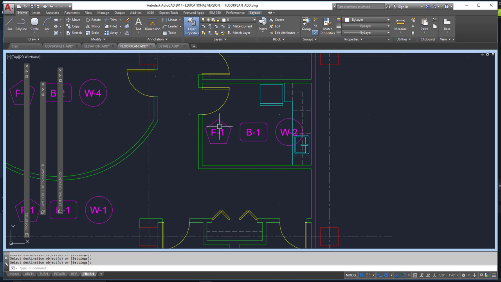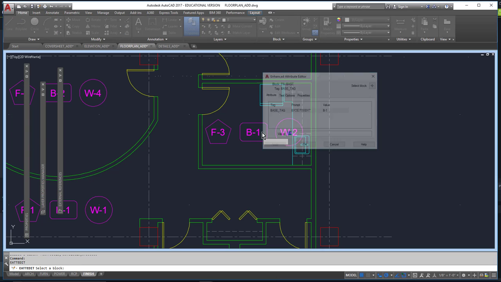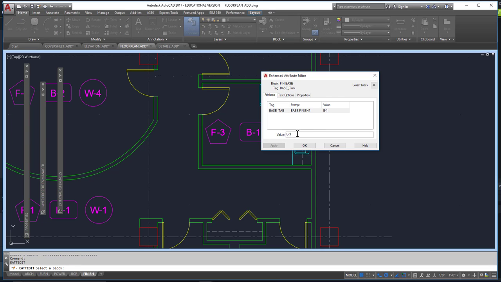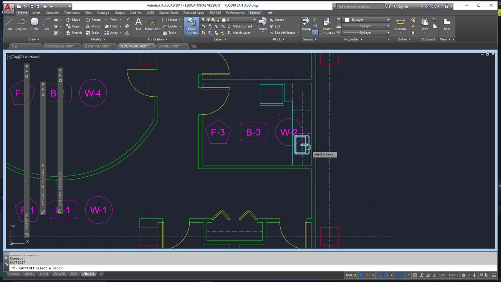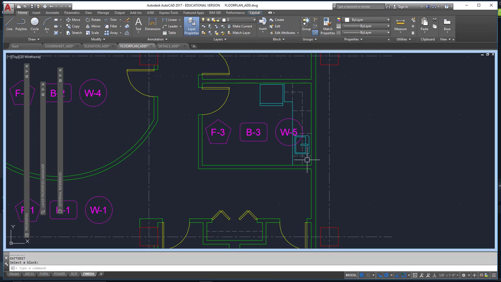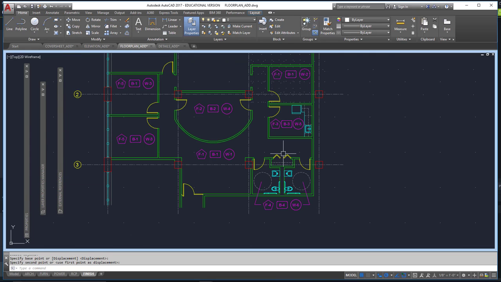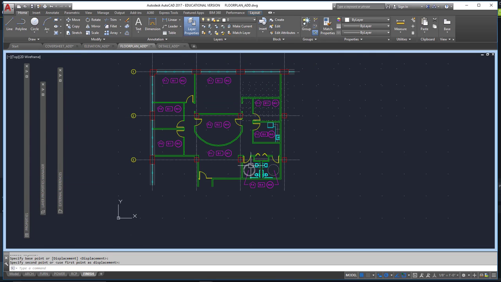All right, kitchen needs to be edited. Almost done here. F3, B3, and W5. And while we're at it, let's move these together a little bit where necessary. Okay, so all this looks good. It's done.